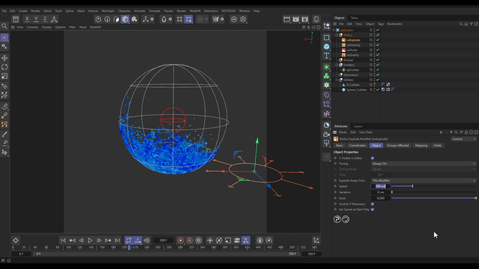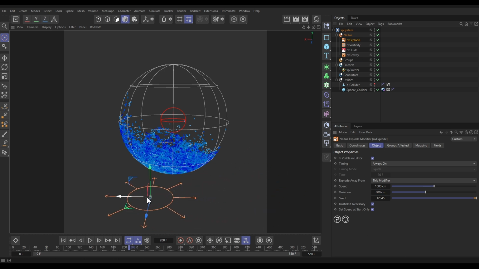Let's put this speed on pretty high. Going to put this on maybe 1000 with 800 variation. Let's put it down here so it's going to blast it upwards. And we want, not always on, we want this to happen at a scene time at frame 150.